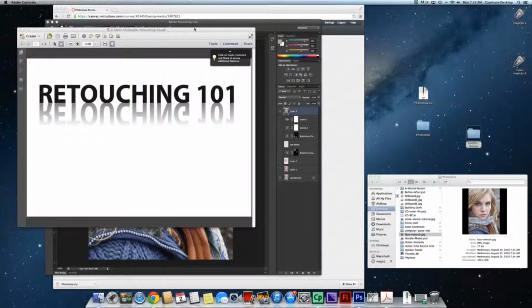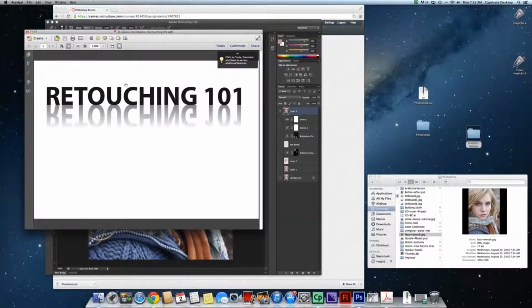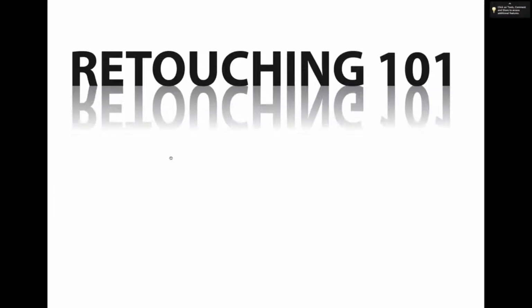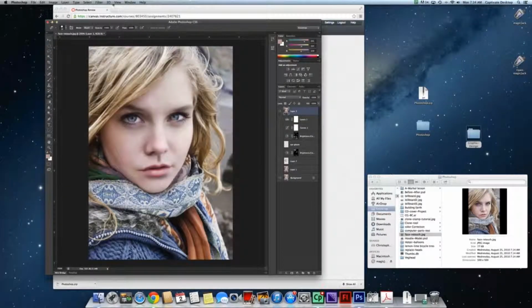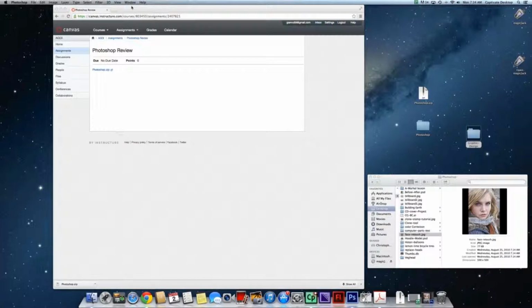Hello, this is going to be Photoshop Retouching 101. Okay, so what I want you to do is go to your Canvas site, and you're going to download the Photoshop zip folder.